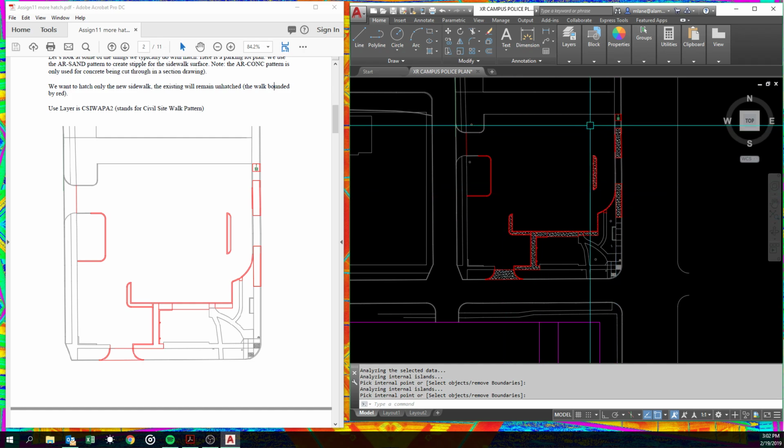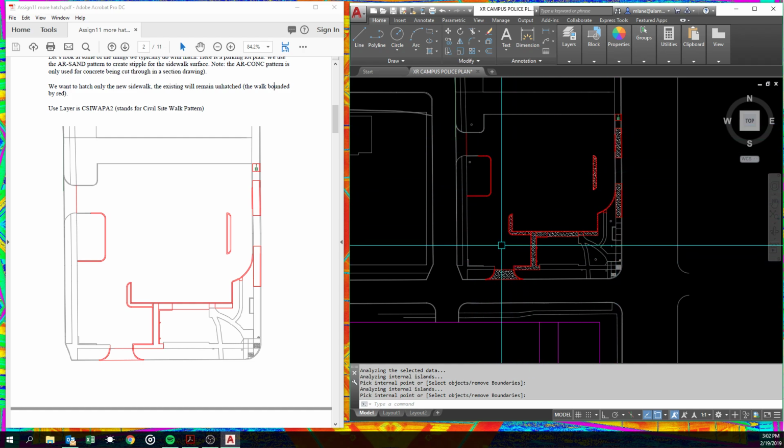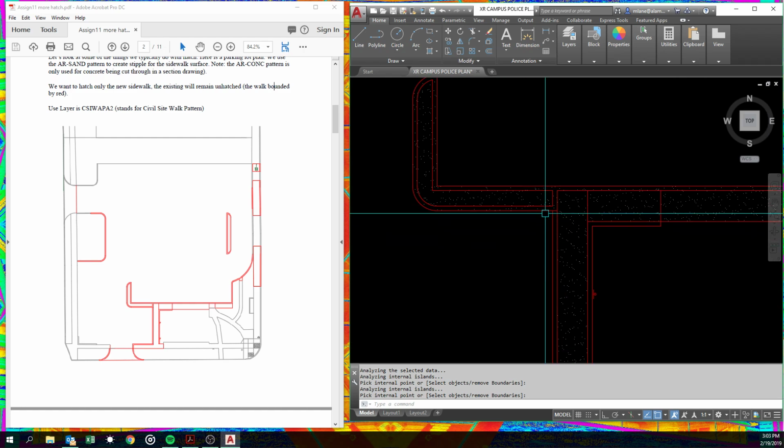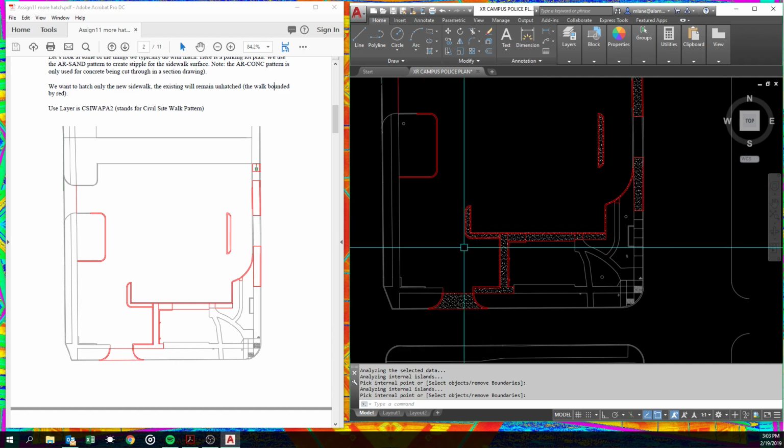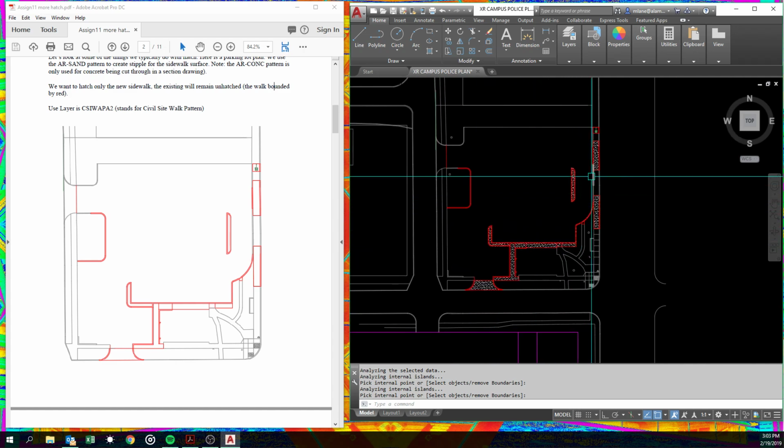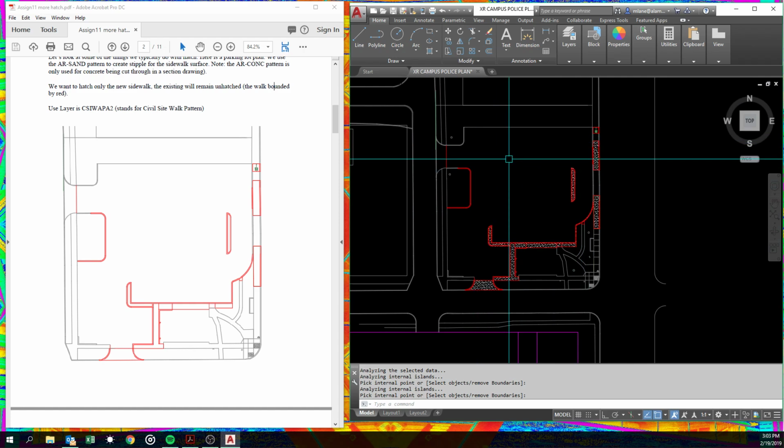But now we need to put a gray color in here. And remember, when we go set up to plot, and we'll talk about plot next time, most of our lines are set to print black. So we need a line that's not going to print black. So we go hatch. Sorry, I'm using their old command. Hatch.